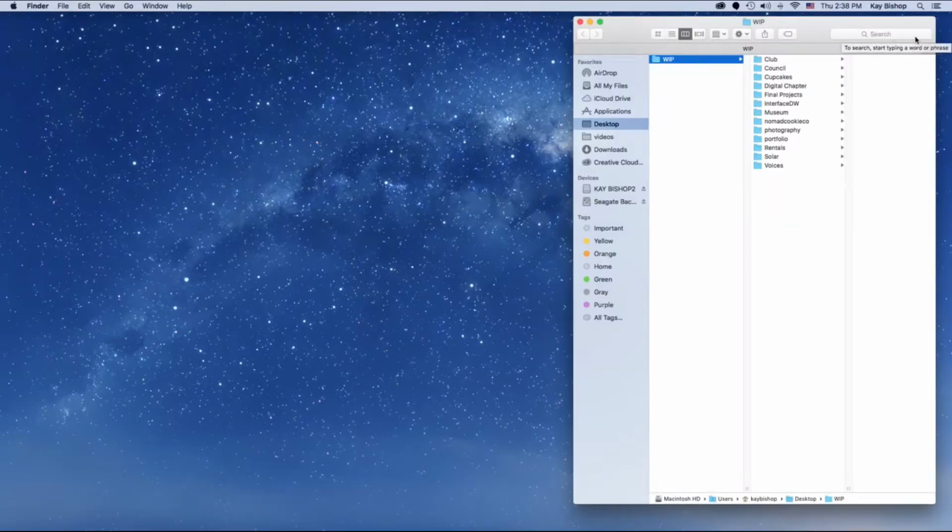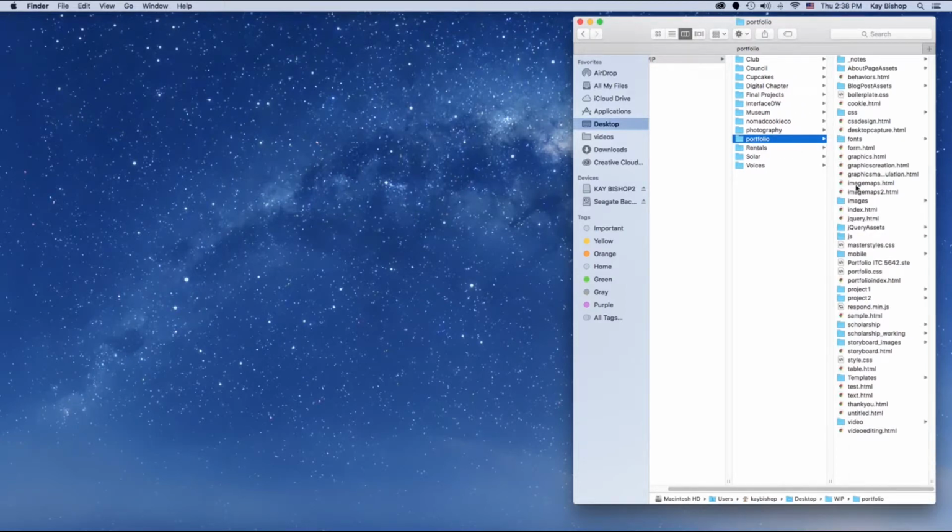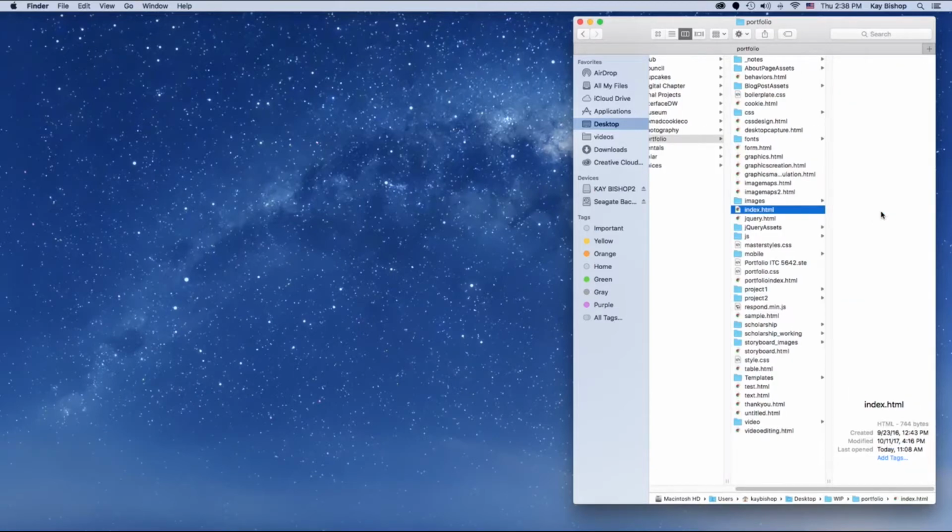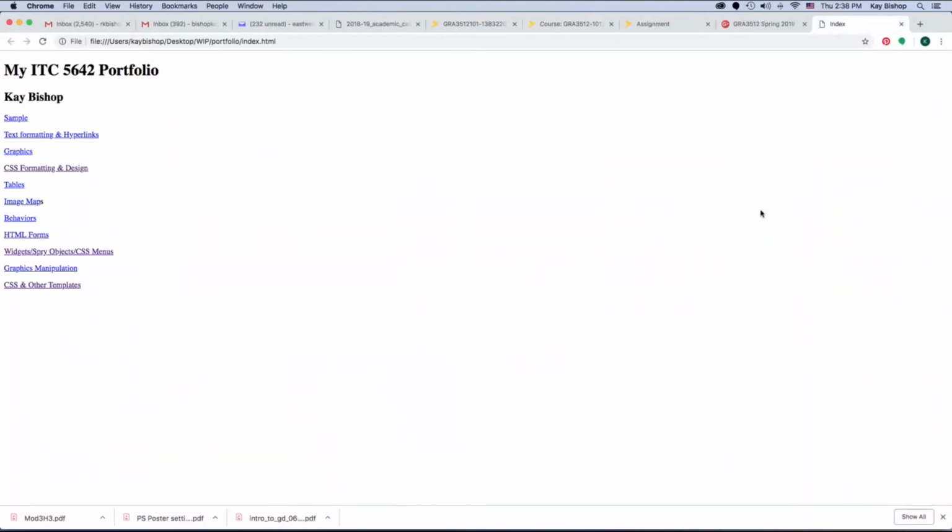When I open this folder, I can see I have separate folders for each assignment, for the class, or for different things that I'm working on. For example, I'm going to go to this portfolio folder, and I have several different sites within this folder. But you only have one index.html page, and this is going to make more sense as you get started. The index.html is going to be your home page, and it has to be named exactly index.html with a lowercase i. This is what my index page looks like right now.